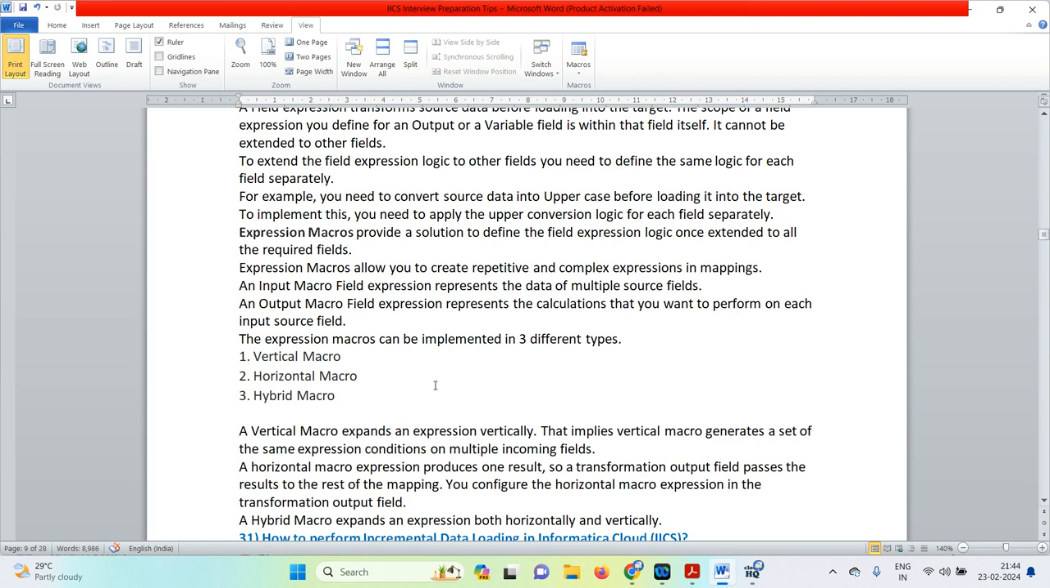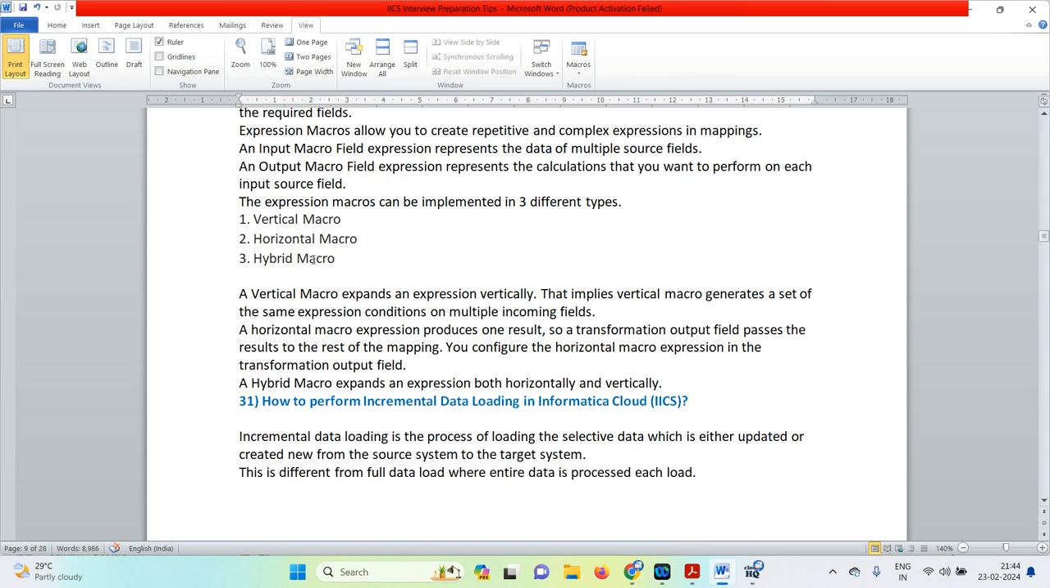The expression macro can be implemented in three different types, that is vertical macro, horizontal macro, and hybrid macro. We will see them one by one. We did these three examples, and we did one practical session also. You can go to that practical session.